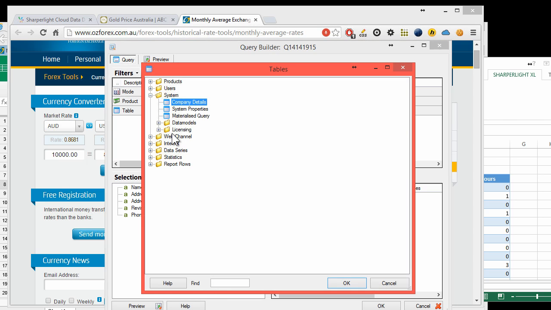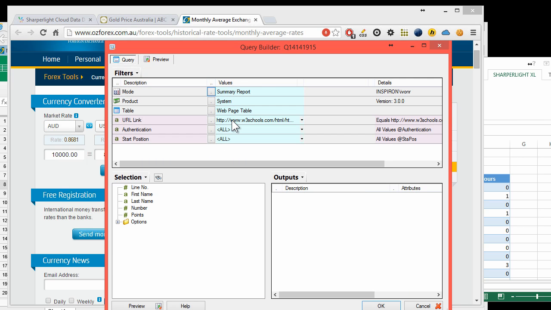So we'll go to Internet, Web Page, and I'll paste in that address, and you can see here we have the line, the month, and the average. And what I'd like to do is just take the month and the average and not create a materialized query over the line.